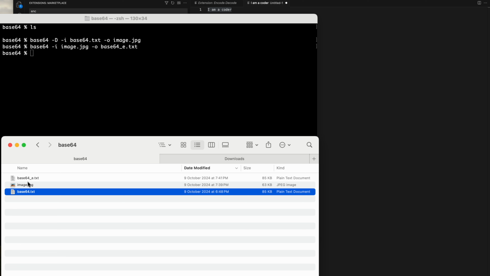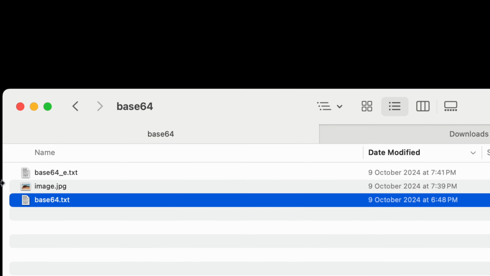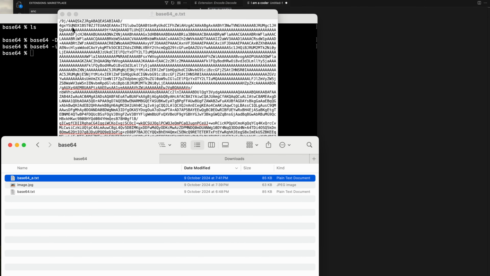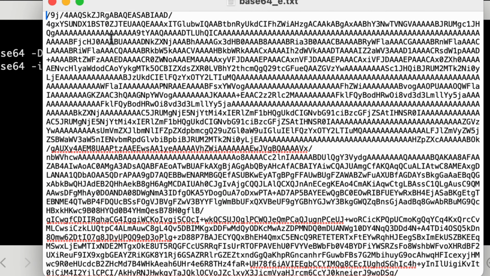So now here if we see, we have the base64_e.txt file created. So let's open and see how it looks. Yeah, so it's similar to the Base64 content that we last saw. So yeah, this is the way we can use Base64 encoding and decoding, one through VS Code using a plugin, and for larger files or binary content conversion we can use the terminal.